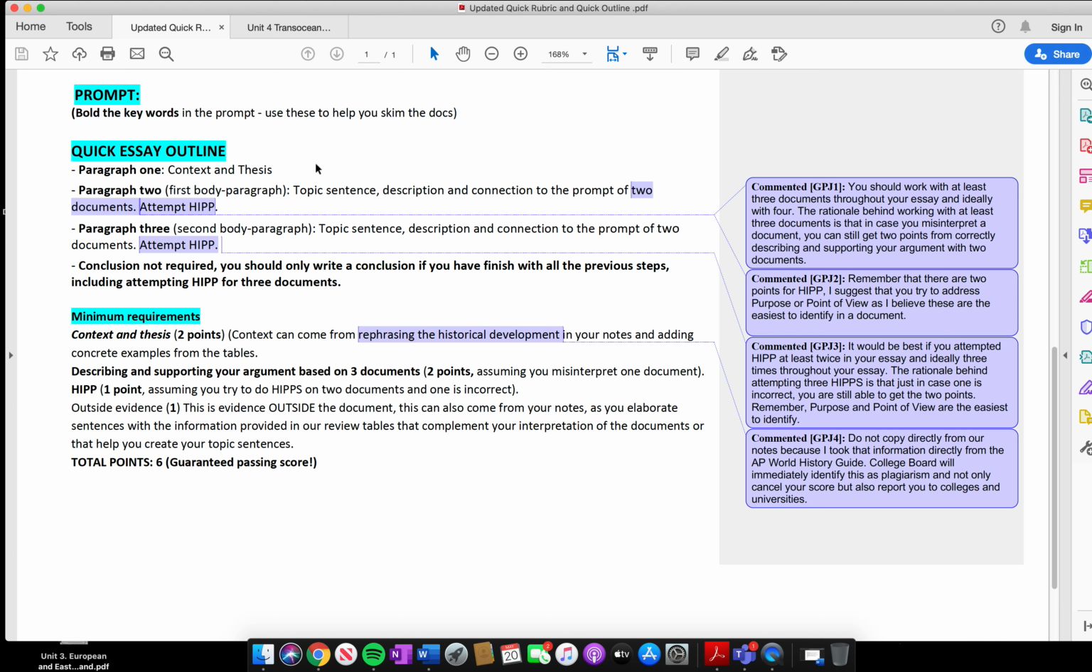Then describing and supporting your argument based on 3 documents. You would get 2 points for this, assuming that you misinterpret one document, right? So that leaves room for error. You're not going to get additional points for working with that third document, but at least there's room for error, and you can still get 2 points for working well with 2 documents. Then HIP, 1 point, assuming you try to do HIPs on 2 documents and one of them is incorrect, then you still have a point.